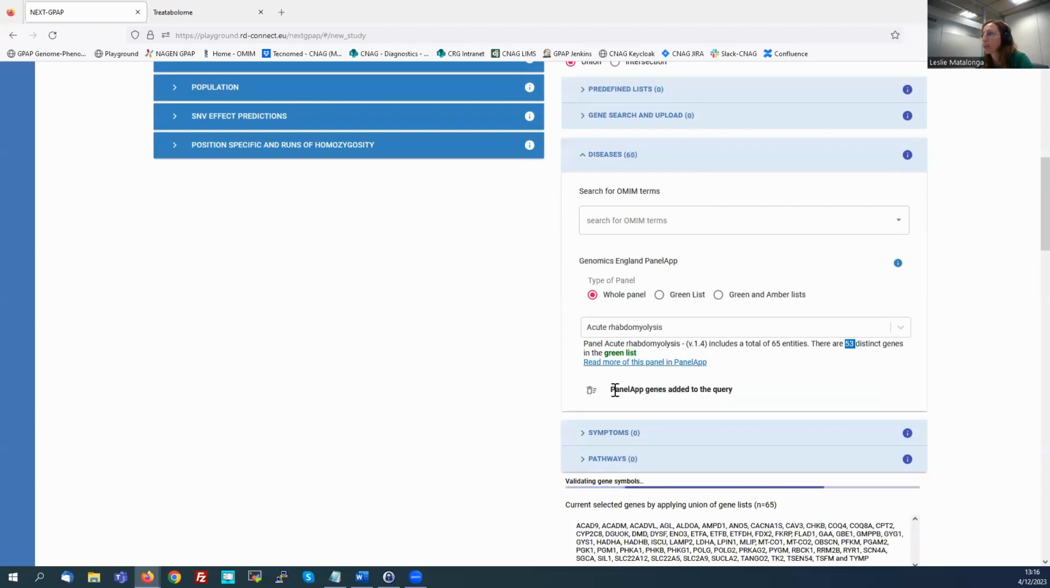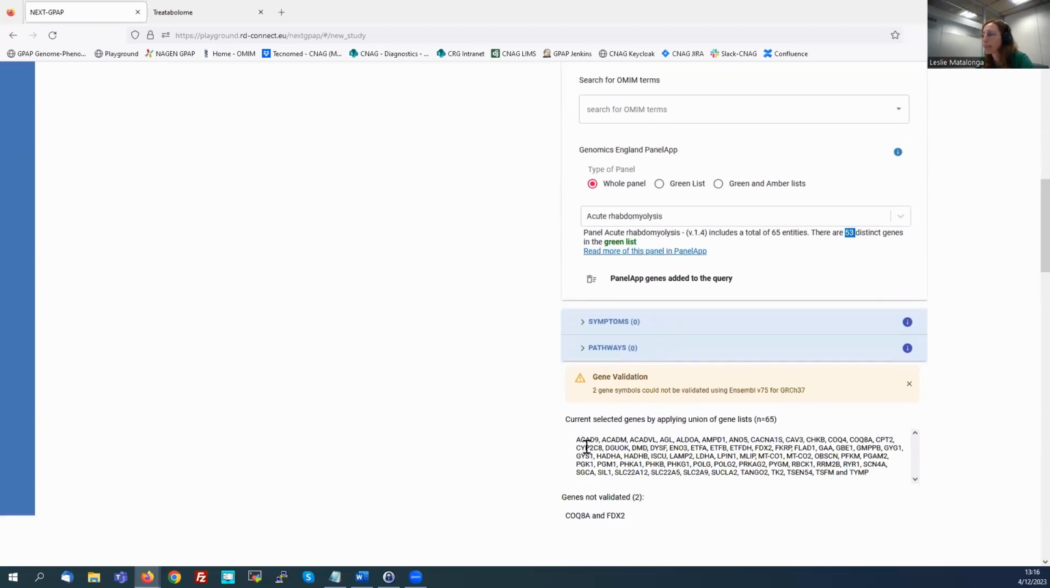Then when I add the panel in the system, what the system does is take all the genes from PanelApp and it looks if these genes are compatible with the version of Ensembl that we are using. And in this case, for example, you know that for these two genes, the symbol is not compatible, so you will need to check for the version 37 of these symbols to ensure that you capture this information.